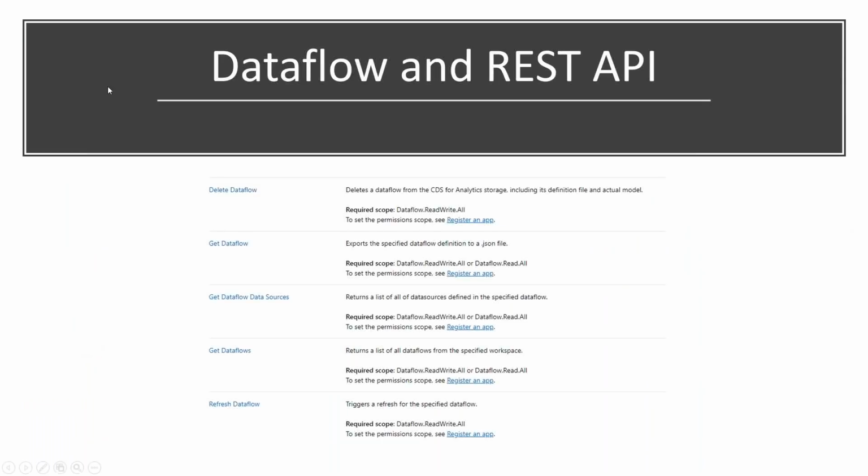Data flows can, at the moment, be interacted with using the REST API. There are functions that give you the ability to get a data flow, delete a data flow, or refresh a data flow. These are all options for developers in case they want to interact with data flow through the REST API.